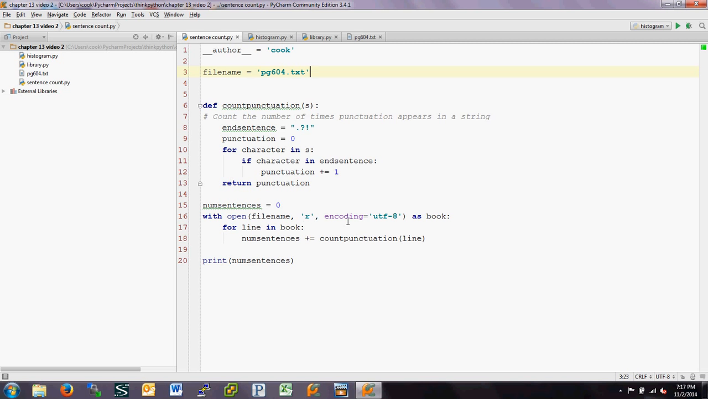So I open up the file as book, and then for each line in book, I go to see if there's an end of sentence punctuation in the line. So count punctuation comes in, and here's the one data structure that I used, actually a string. The only reason I use a string is just because it's very simple to use. There are a lot of different methods and techniques that you can use with strings, so they're very useful, utilitarian.